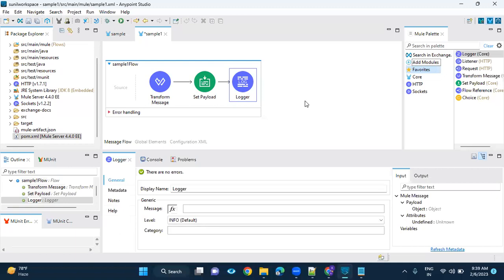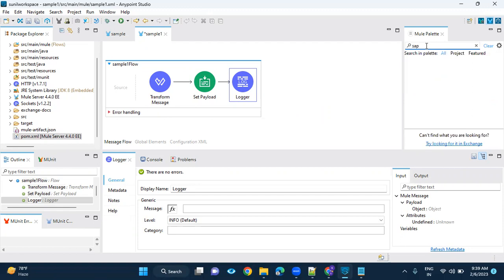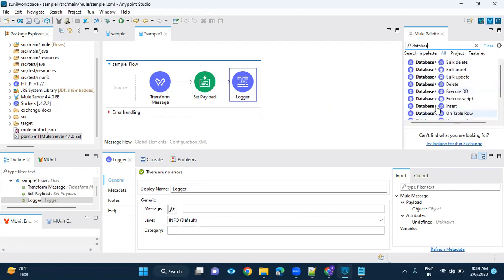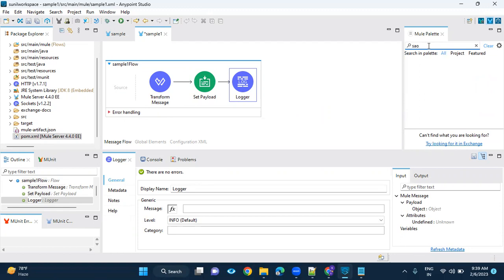Let me check. In our project, I want to connect with the SAP HANA system. If you search for SAP, are any palettes coming? Inside the palette section, have you seen any palettes? There are no palettes available, but I want to connect with SAP. If you search database, related palettes come. If you search file, related palettes come. But for SAP, no palettes come. The reason is there is no connector. The SAP-related connector is not available inside our Anypoint Studio.